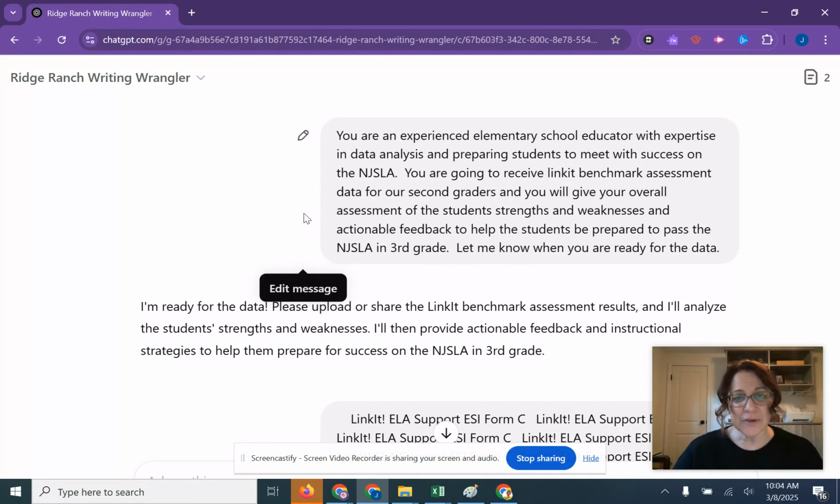And one of the most common questions I get is, what did you put into ChatGPT to get this information? So I'm going to share with you how I put my LinkIt benchmark data into ChatGPT, and I'm just going to walk you through the chat that I had, and then I'll tell you a little bit about the conversation that I had with my second grade team.